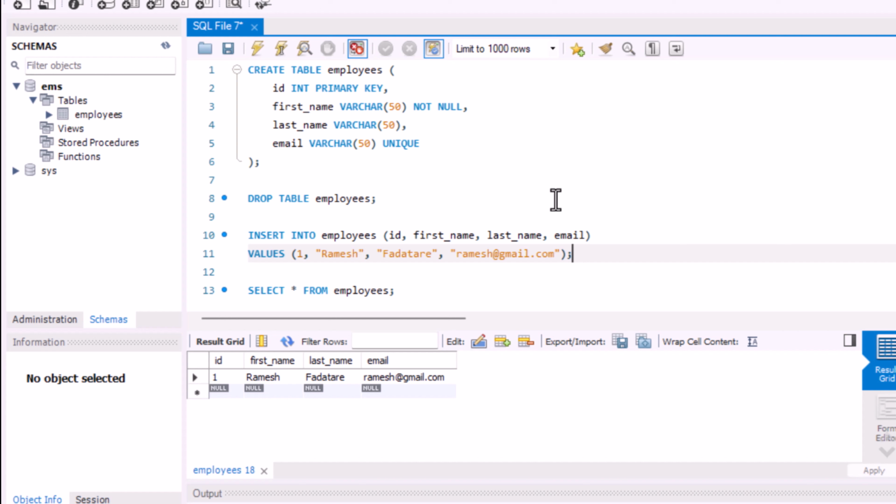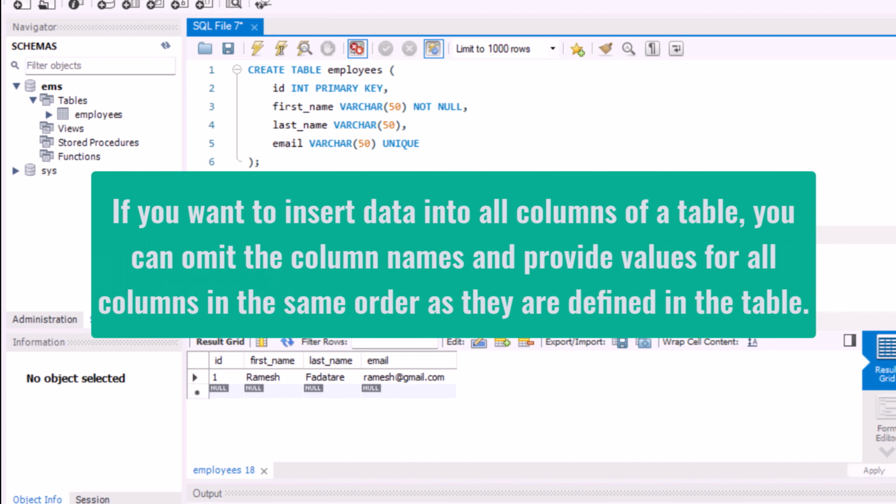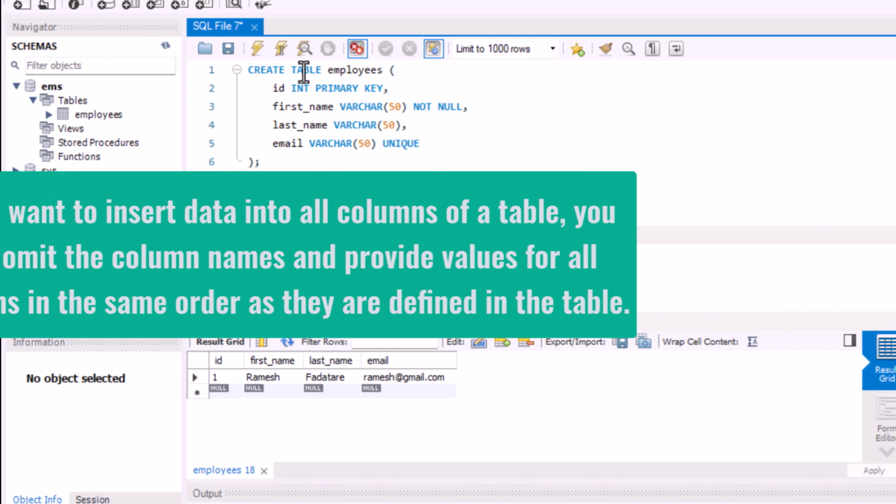Next, you may have a question like, can we insert the data into a table without specifying the column names? The answer is yes. If you want to insert the data into all columns of a table, you can omit the column names and provide the values for all the columns in the same order as they are defined in the table.